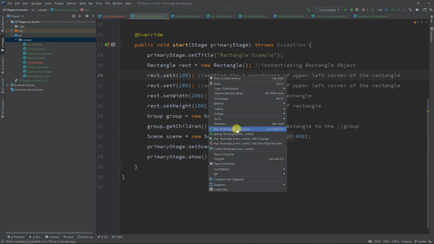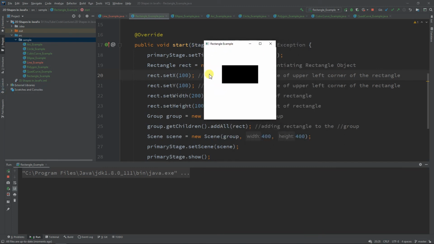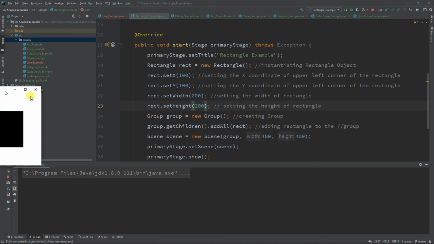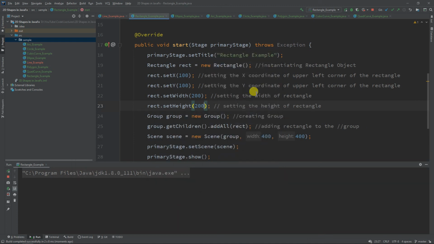So let's run this example and see what happens. We are greeted by this window with a black rectangle. What would happen if we make the height and the width equal? Let's see. That presents us with a nice square. Right, moving on.